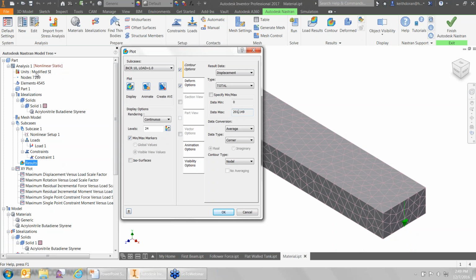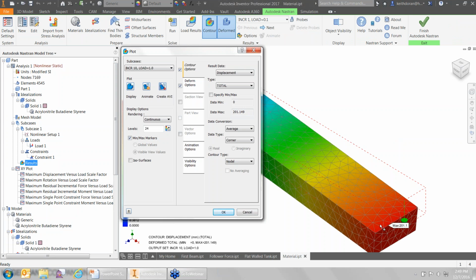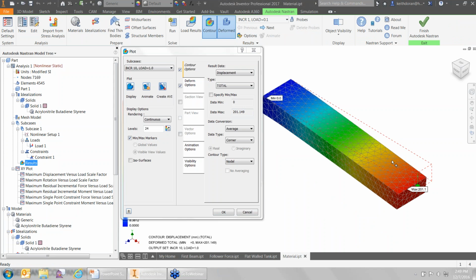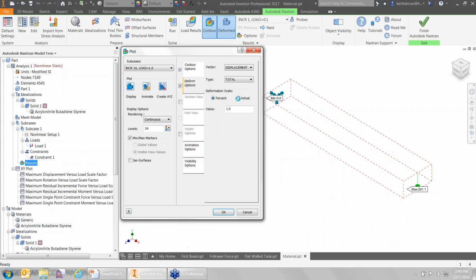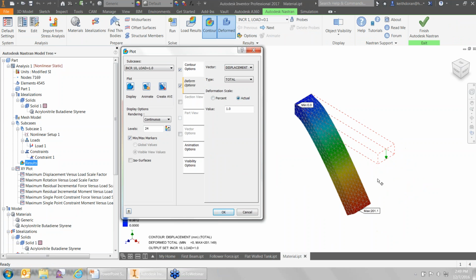I did change this, honestly, I don't remember why. But it's using the modified SI, which uses our linear values as millimeters. So we're seeing quite a bit of displacement. If I display that, we'll see this part distorted to that value. Right now it is giving us a representative of the deformation. If I jump over to our deform options, I can specify it to show me the actual deformation of this component, and we can see that it's deformed to the point where it's obviously going to fail. Right?